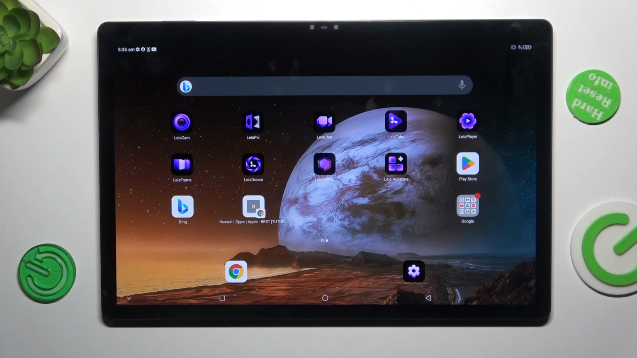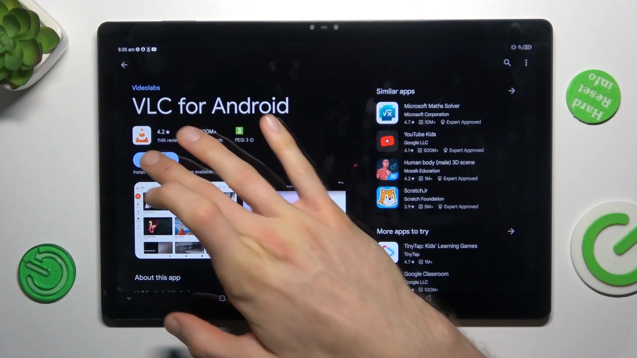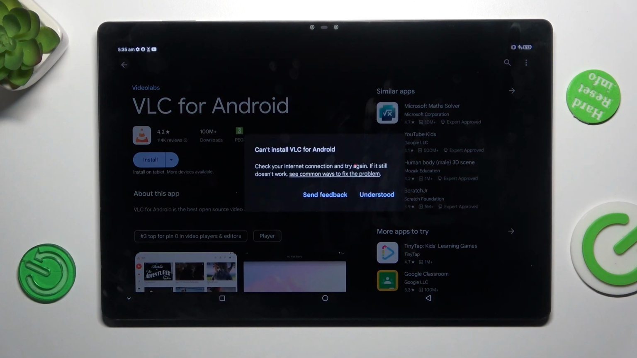Today I have the NUBIA 3D Pad and I want to show you how to fix the problem when you have a connection with internet but your install is stuck on pending on your Google Play Store on this device.